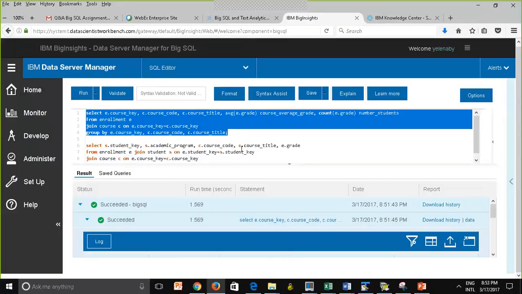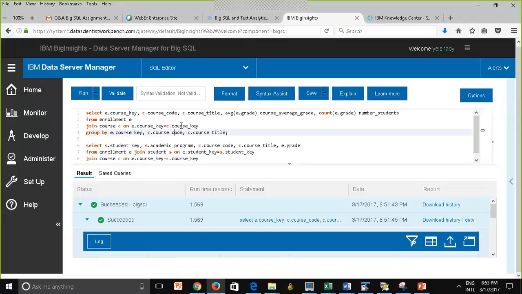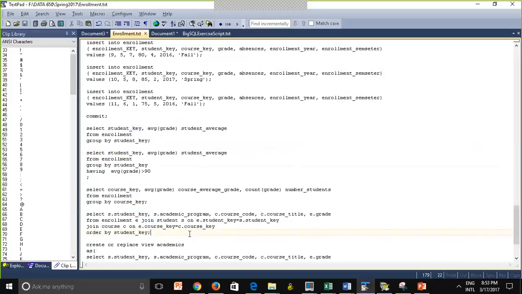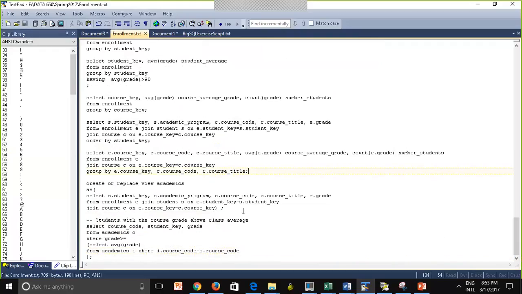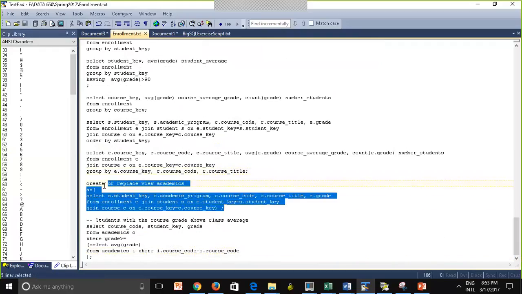Now, take a look at it. I kept on joining, right? And when you keep on running queries against 2 or 3 tables a lot, it gets kind of complicated if you have to keep on writing the join. The queries can get really long. So what you could do instead is create a view. A view is a virtual table.